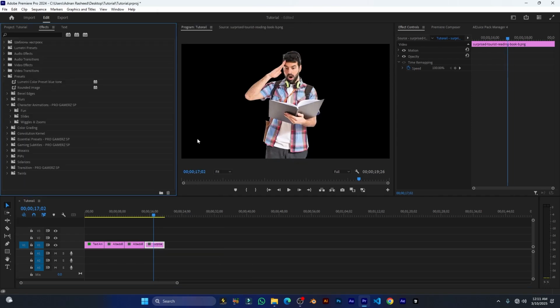So now I will animate these images with these presets. First go inside this folder, which is Character Animation Pro Gamers SP. Inside this folder you can see 3 more folders. The first one is fun, slides and wiggle and zoom animation. So first I will try this fun animation.